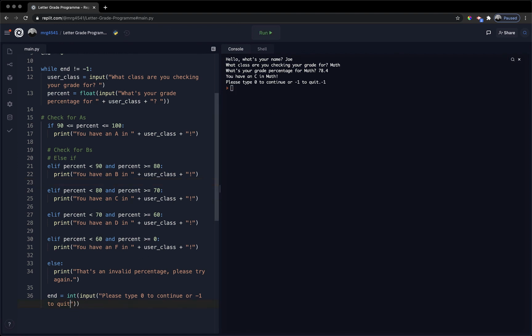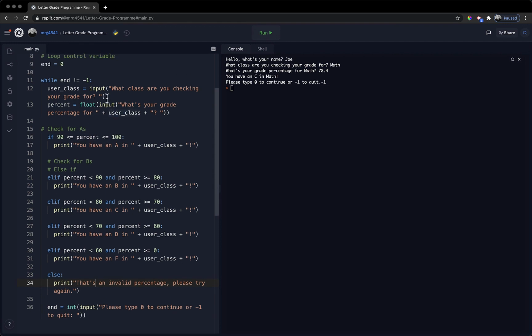And I'll just put a colon there instead and then a space, just so it looks a little better. I kind of want there to actually be maybe some space for the next time that we ask the question. So the next time that we ask, what's your grade, or sorry, what class are you checking your grade for? And I can actually do that. If I come up here to see where that question is, what class are you checking your grade for?